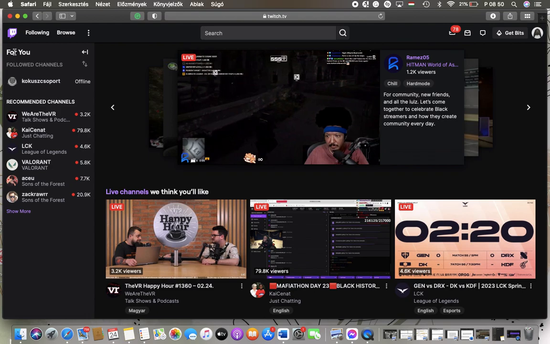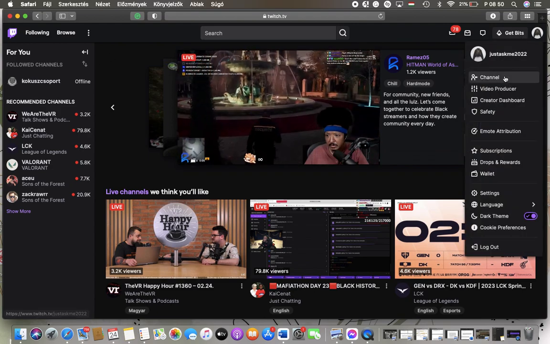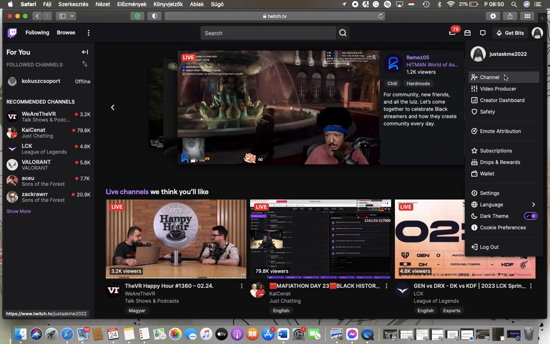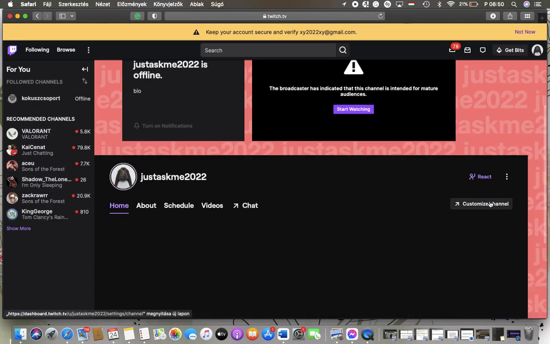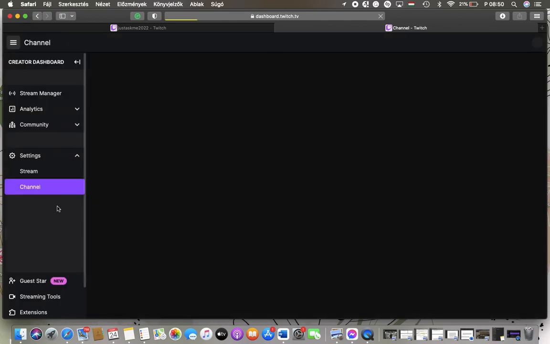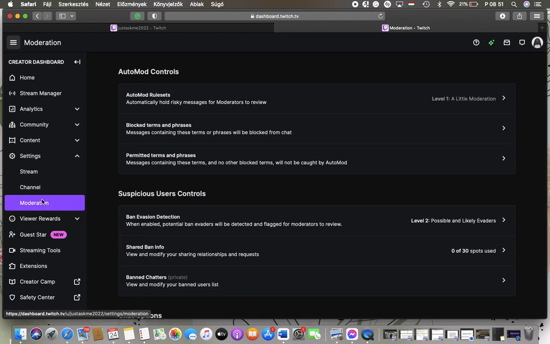First of all, open the website and then click on this profile button in the upper right corner of the screen and then tap on channel. And after that you should scroll down a bit, and on the right side you can find the customize channel button. So tap on it and then go to the left side column, tap on settings, and within settings you have the moderation subcategory, so tap on it.